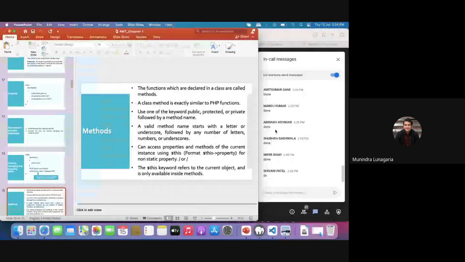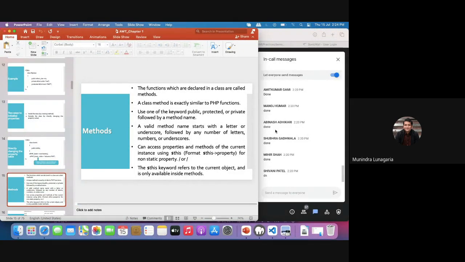Till now, does anyone have any doubt? Till now, does anyone have any doubt in this? What do you mean by the class? What do you mean by the object? What do you mean by the property? What do you mean by the methods? Right? These are the very basic fundamentals. Once we start with the examples, you will have an idea.